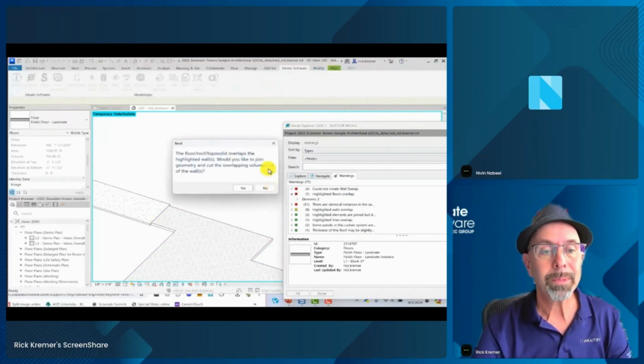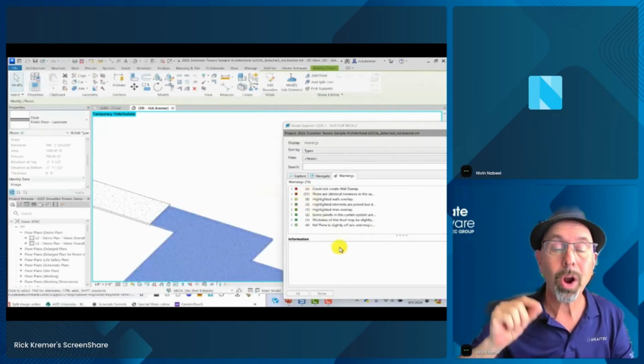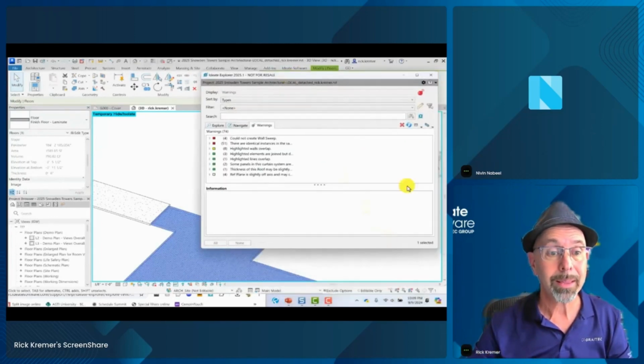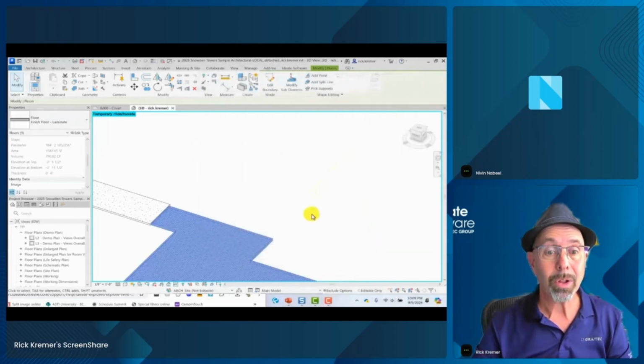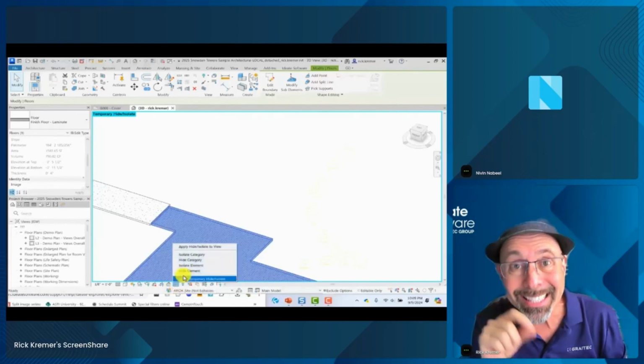Next, I'm going to say, nope, let's not do that. And now I've gone through and fixed that issue. And the Explorer automatically updates with all my new information that I need to deal with. This one issue is now closed and I can move on with my life. Imagine how easy that is.